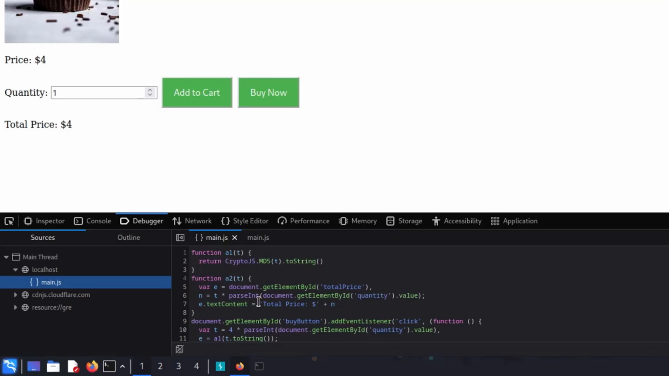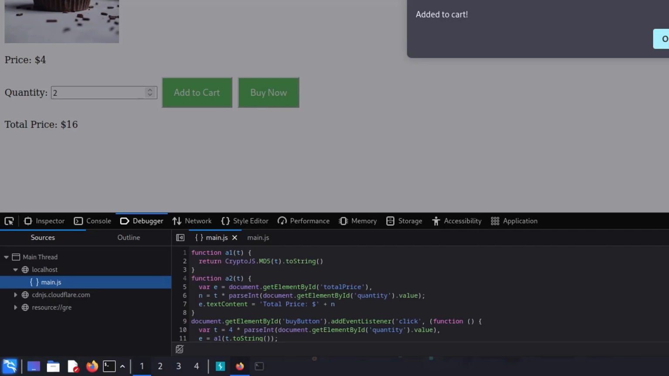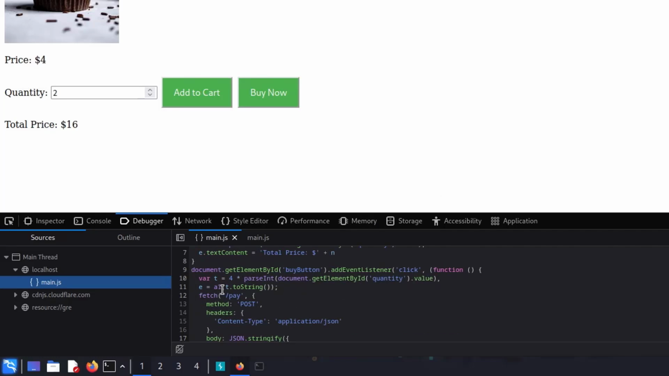Let's see what else it is doing, and then it is just giving the value. So for example, if we are increasing the quantity and doing add to cart, maybe this is just updating the value. This is the a2 function. Let's go down. You can see it says document.get element by id by button, so this could be the button. When we click on this button, this function will get triggered, and in this function, first of all, it is parsing the values.